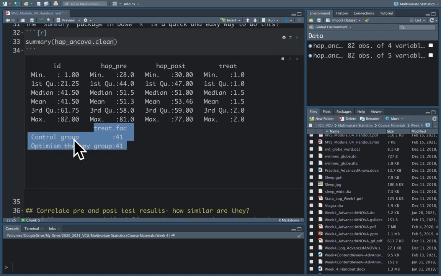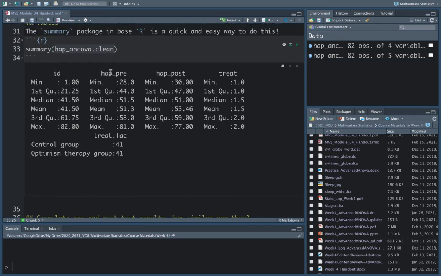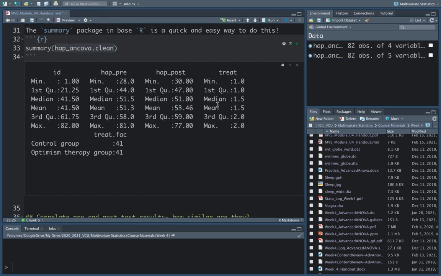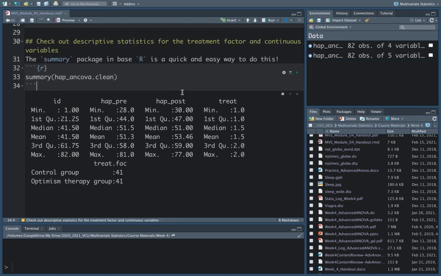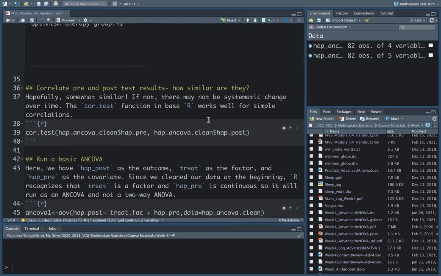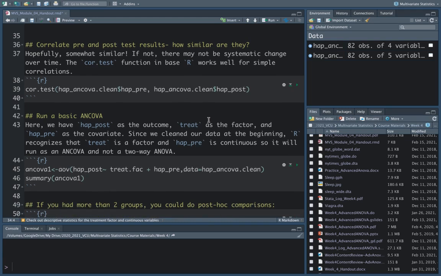And so we do have 41 people in the control group, 41 people in the optimism therapy group. So here's happiness pre, happiness post. Notice the mean score at pre is about 51, the mean score at post is about 53, so it looks like happiness might have gone up a little bit on average. And then we have our treatment variable. That, of course, is the numeric version of the treatment variable. What we want to look at is the factor version of the treatment variable. So I don't know, summary might be simple enough that that's what we need. So we'll go with that.